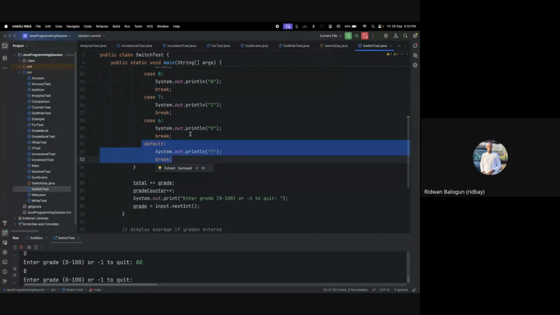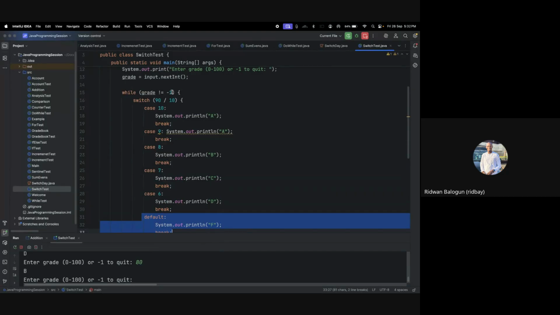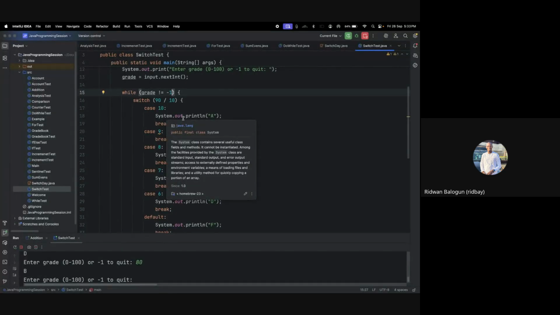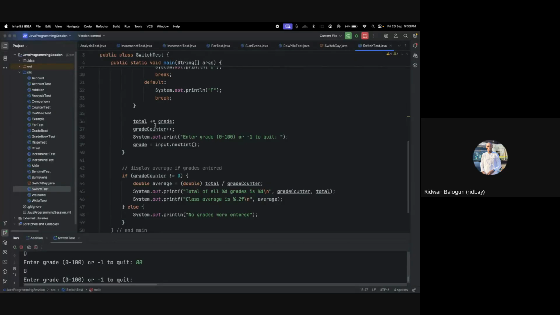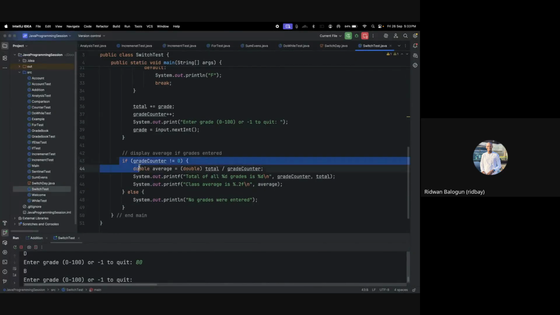So then we have a while statement that is checking for a condition. It's checking for all valid numbers, if it is not -1. So that means if it is -1, you must terminate the program, right? So if grade counter, which is this, is greater than 0, it calculates the average here, right?